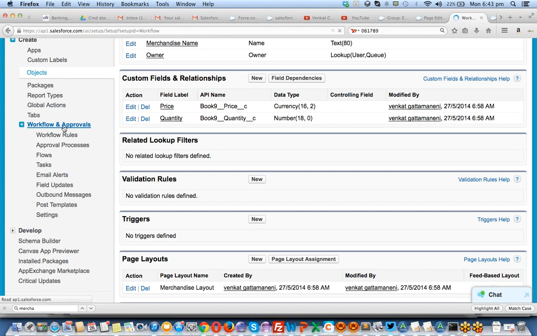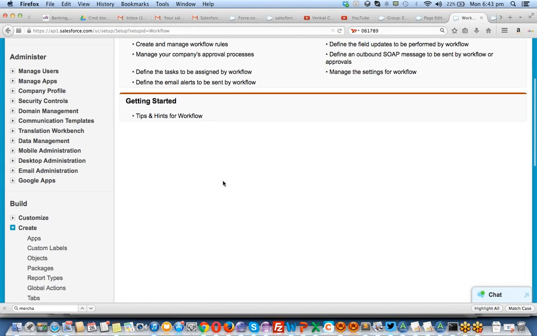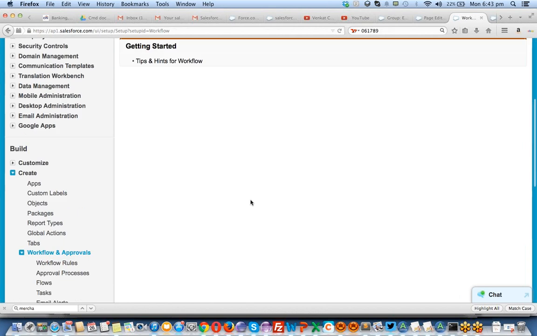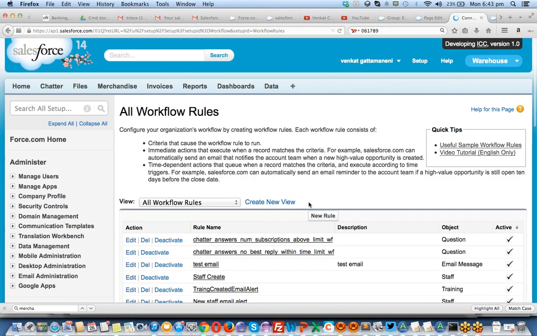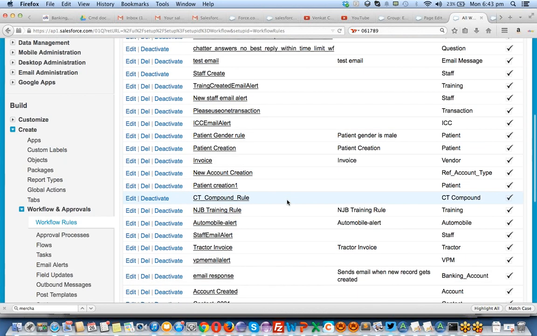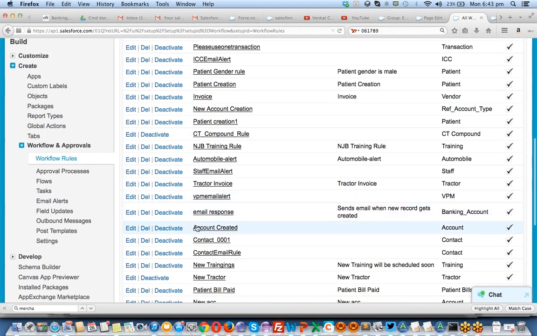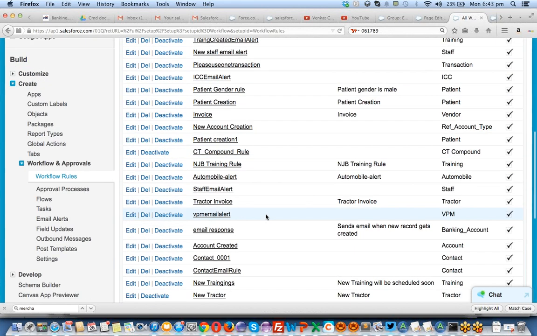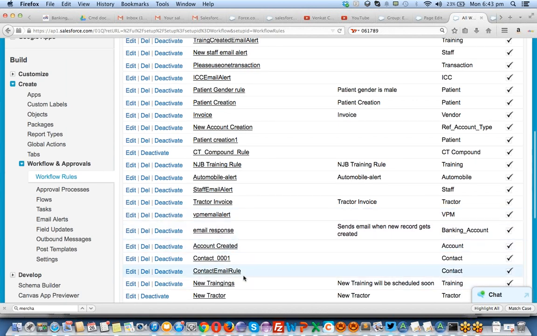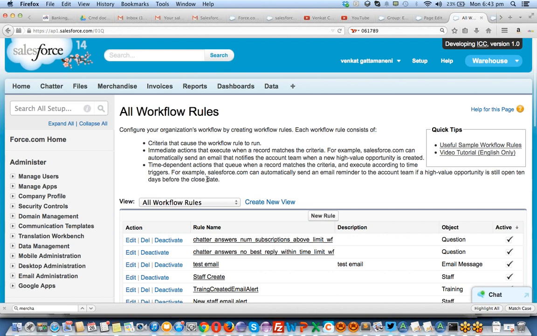Going back to workflow rules in our system. There are already workflow rules here. I deactivated them because when I'm changing the users I have many problems. I want to activate this one and show you the new trainings.